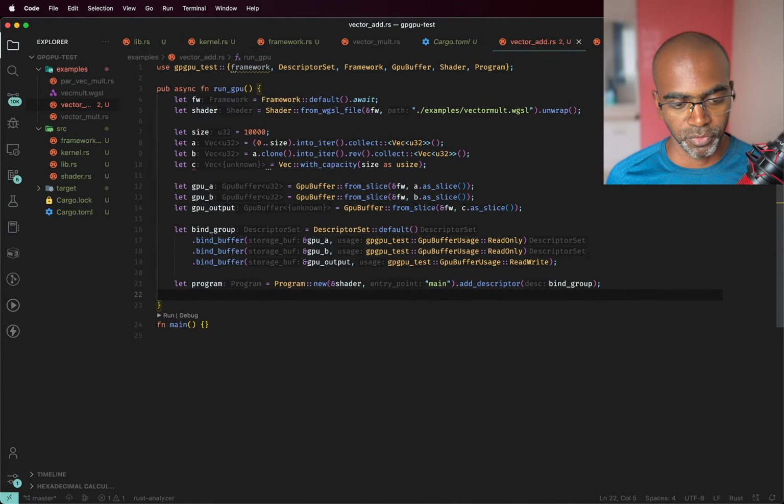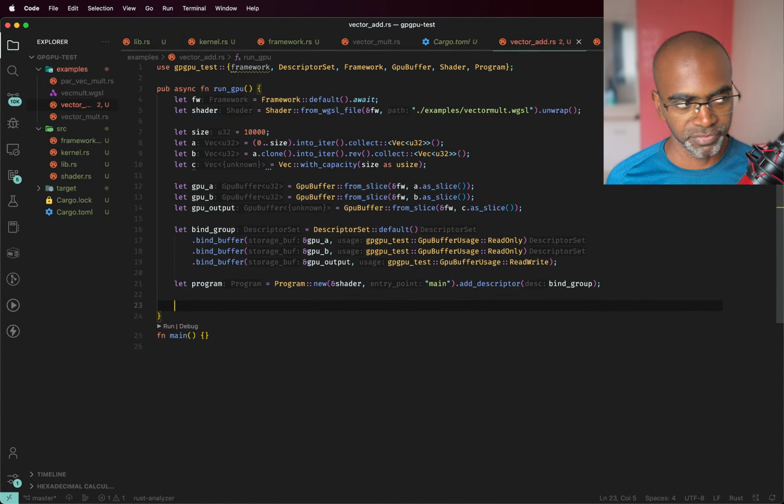All right, now I have my program. Now I use my program to create that pipeline that I was talking about. Then the commands can be encoded, and then you can submit those commands to the queue. Those are the steps you need to go through.